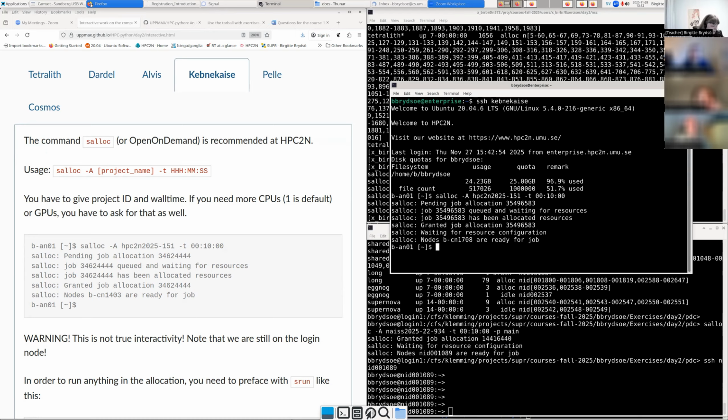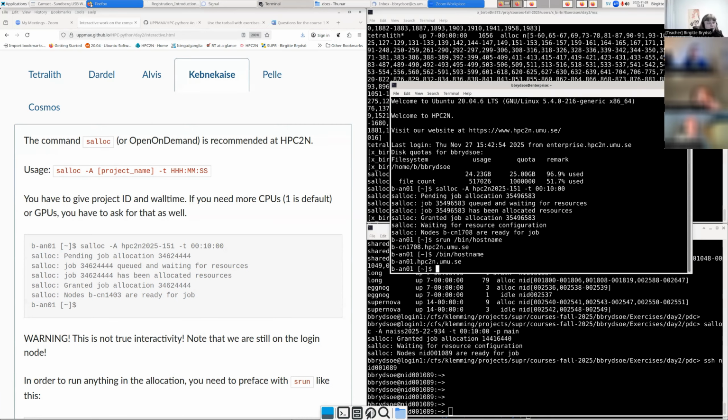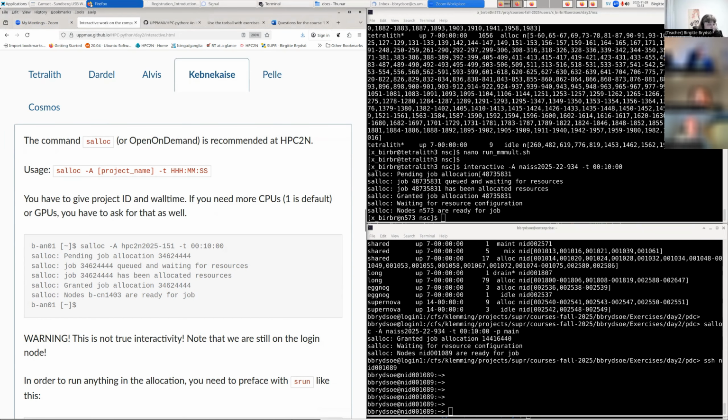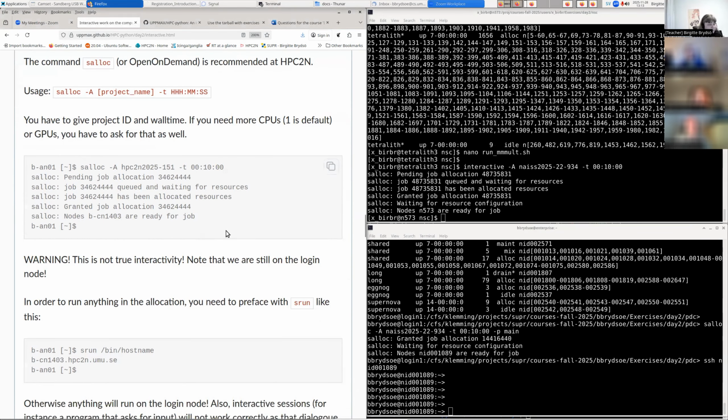So what I'm going to do otherwise is that I would have to srun if I did something, and I could say hostname. And if I do that, it reports actually this node that I have the allocation on. Whereas if I just said bin hostname, it reports the host name of the login node, which is where I am at. So anything you run on this compute node, you have to preface with srun for it to run on UPPMAX. The others are true interactivity.